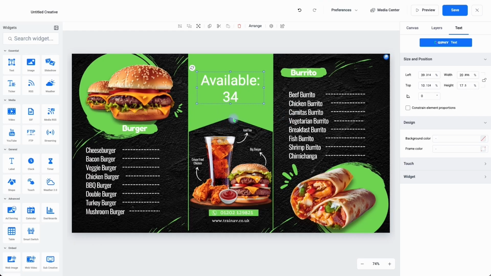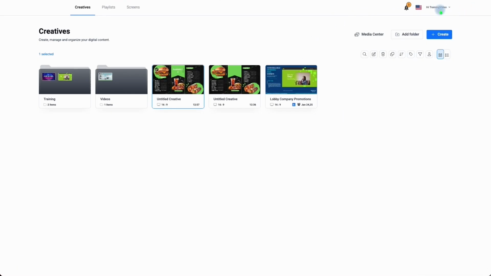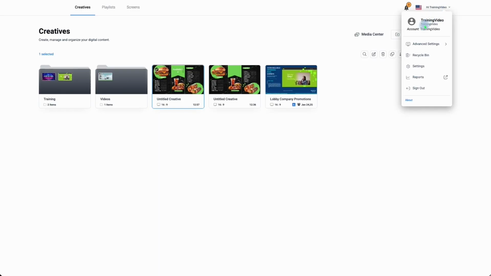But there is one further step we need to make. We have to tell the player that there's going to be an API. Now, depending on the player that you've got, there are a couple of different methods. The easiest method to use will be to save your presentation. Okay, and we're going to come out of here and we're going to go up to the top where we see our name, and we're going to go to advanced settings, and we're going to go to configuration, because what we're going to do is create a configuration file that we're going to send to our players.